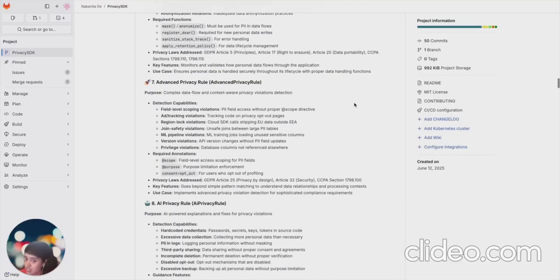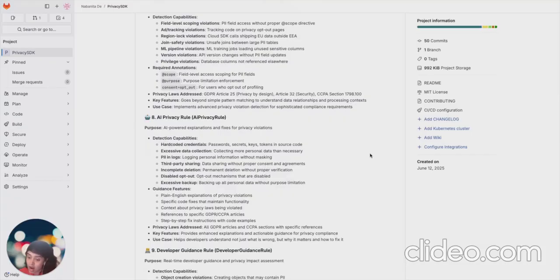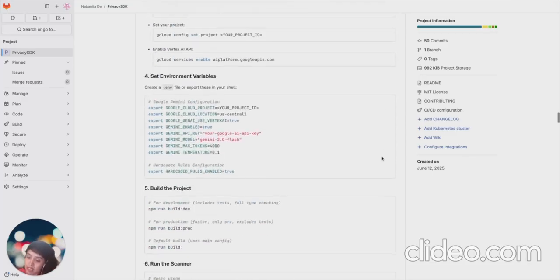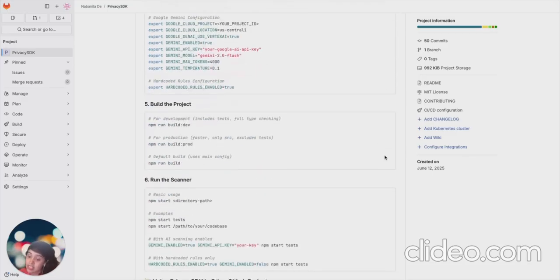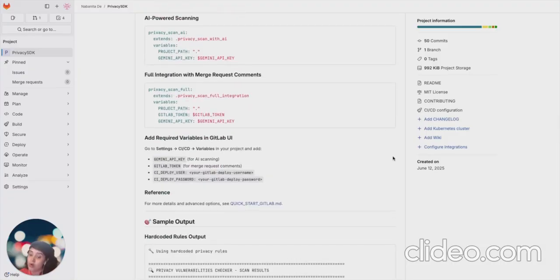DSR violations, and anonymization violations. It also includes privacy violations if you're building ML pipelines, data localization violations, or privilege violations. All sorts of privacy issues can be tracked and found before the code is checked in. And then we have built both GitLab CI/CD as well as GitHub Actions for you to add into your code and run it.